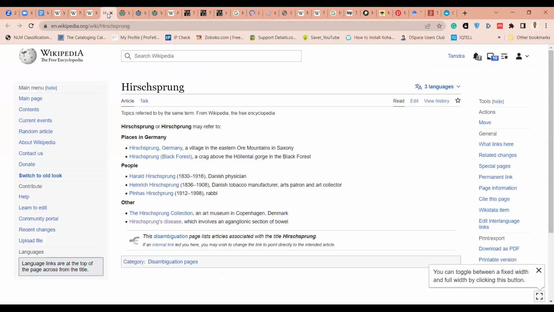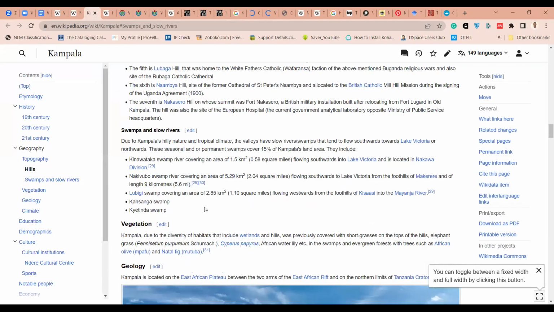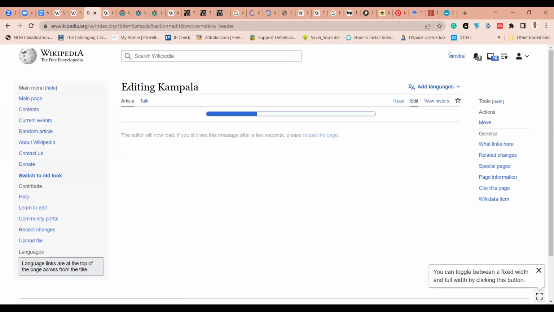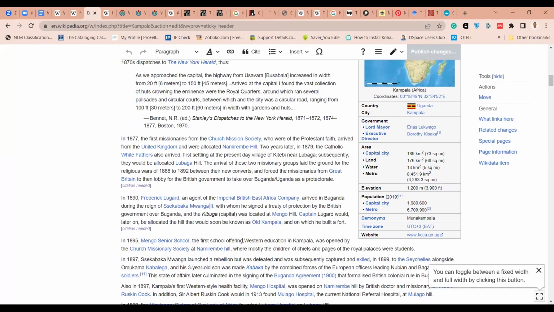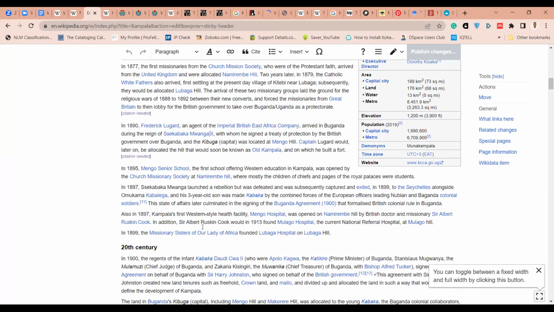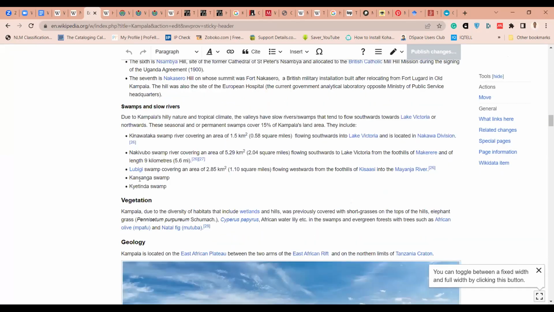Where is it? I hope I have it here. Then I say I want to edit. I hope it will come with the visual editor. Yes, it is here. Then I go straight to where I want to edit. There are so many things that need citation here, but it might be hard to get that. But when you have it, you add it. I come here where there was the Kansanga Swamp. And I can cite. So I click at the end of this information, and then I insert a citation, which is here.